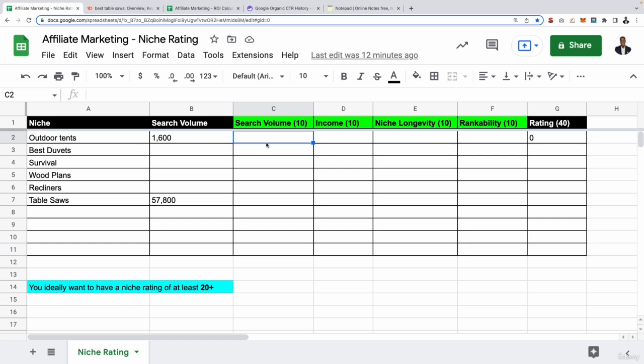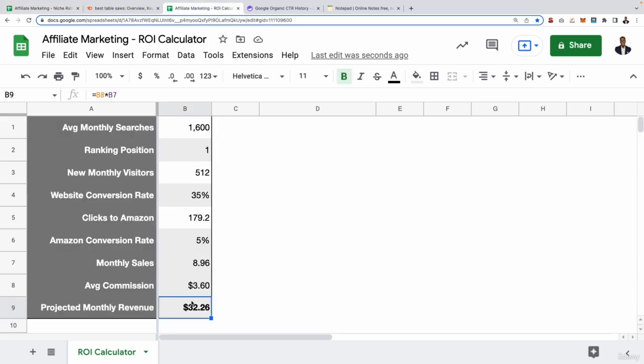So the search volume for this niche, it isn't great. I would literally give this a 2. It's not that high whatsoever. The income potential, what we just saw, that is pretty much at $32. That is very, very, very low.